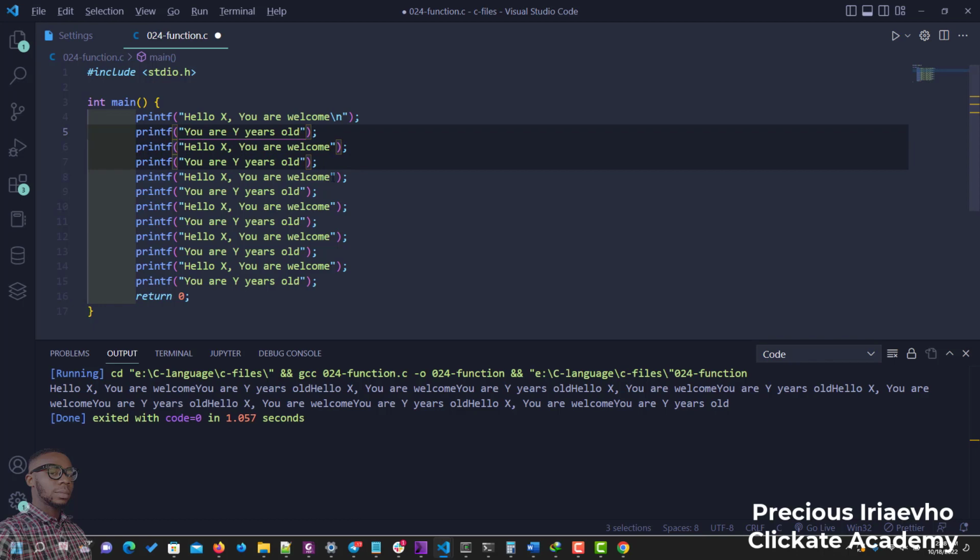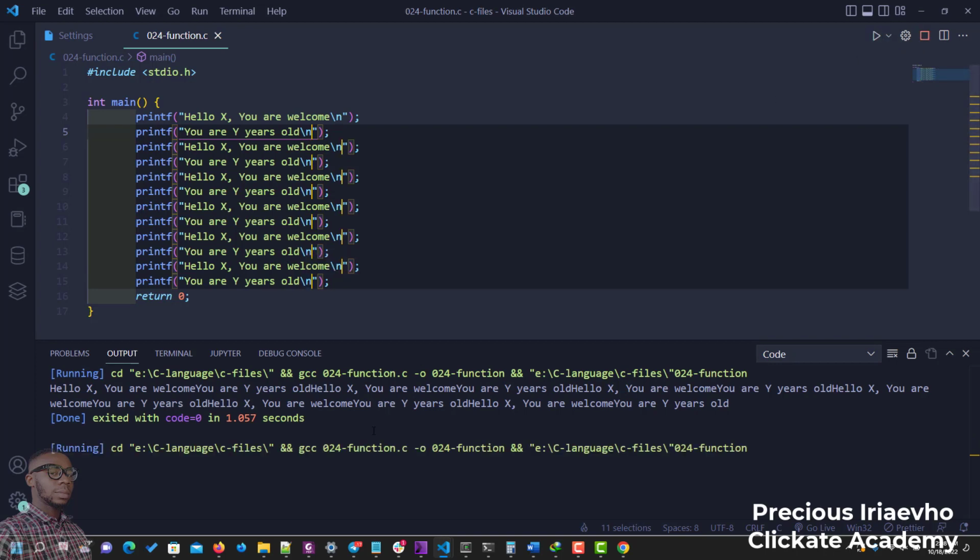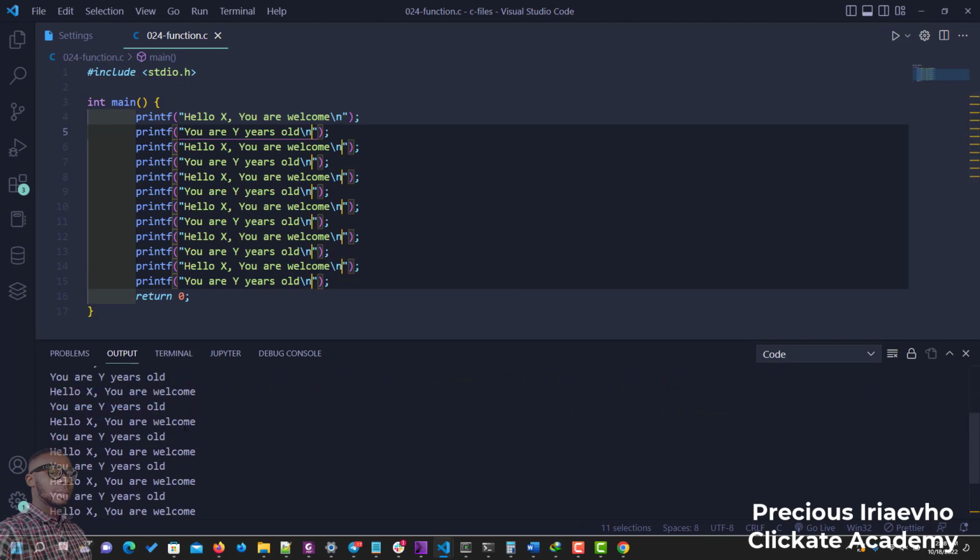All right, so I just want to put a new line character right here in front of everything. Okay, so like you see, it works. All right, it works, but then let's put this all inside of a function.